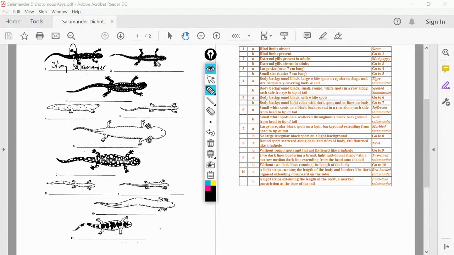So if we look at this guy, he has small white spots in a row along each side from his head to the tip of his tail, and that makes him the Jefferson salamander. Now we've keyed out the slimy salamander, we've keyed out the Jefferson salamander.